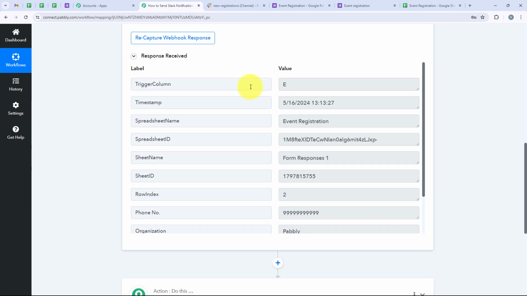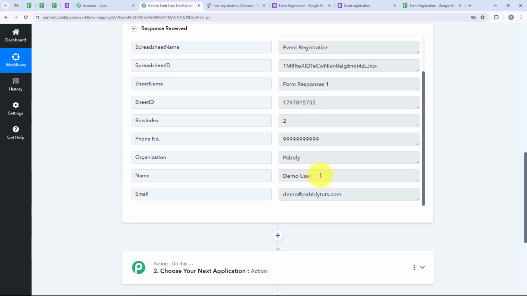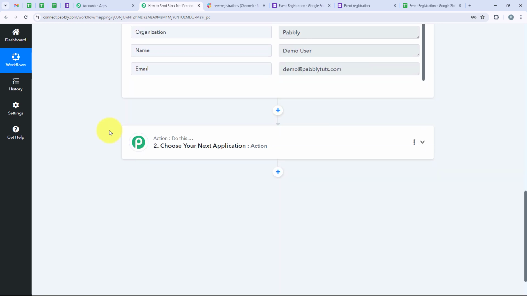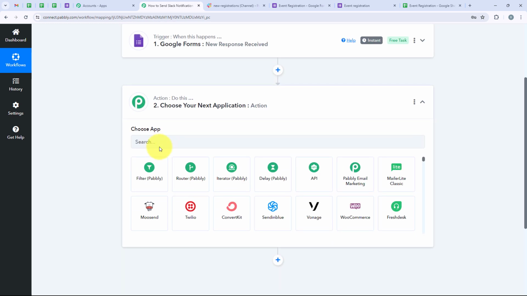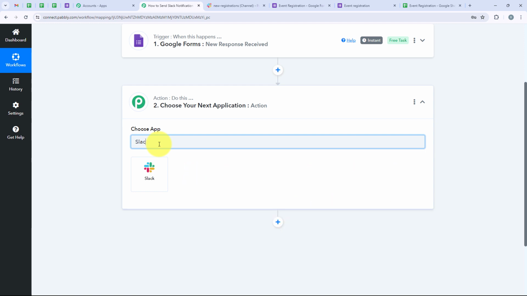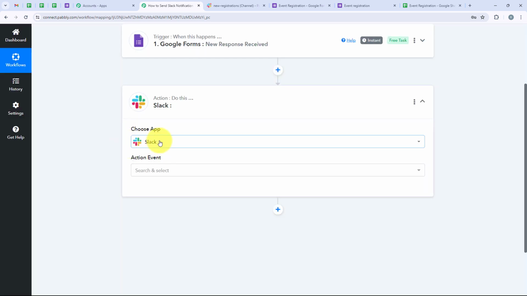And over here you can see that Pabbly has captured the response of the details. Here's the name, the email, the organization, and the phone number. So this means that my trigger step is successful, and now we are moving on to our action step. For our action application, we are going to select Slack, because I want that as soon as a new Google form is submitted, automatically my team on Slack should be notified. So we are going to search for Slack and select it.